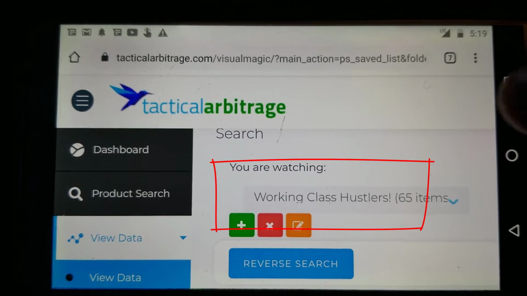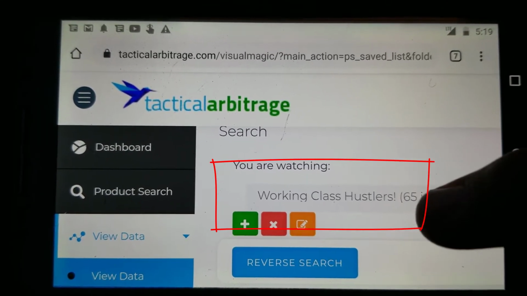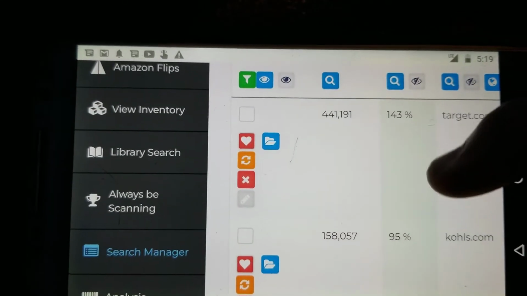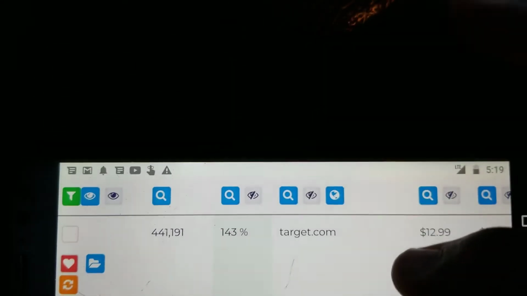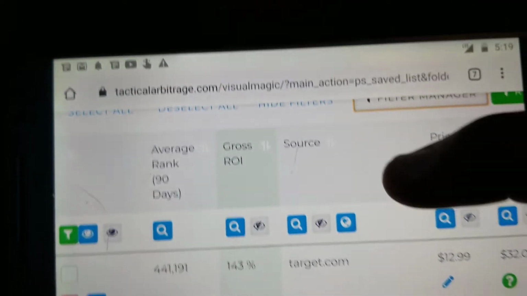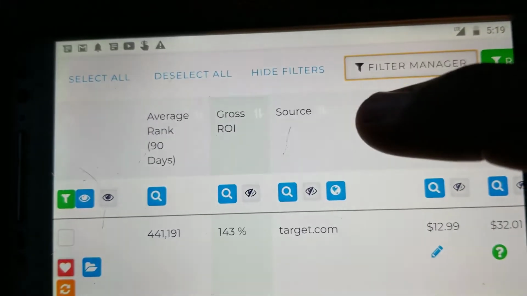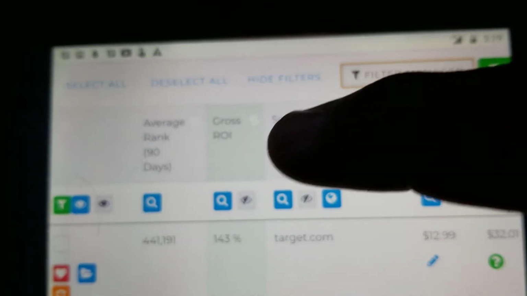So you can see, you can create your own folders, and I created a folder called Working Class Hustlers. That's just for you. That's where I put your leads. So here's what we're going to look at, guys. I'm just going to configure this so that you can see the headers. That way you know what you're looking at. So what are we looking at?